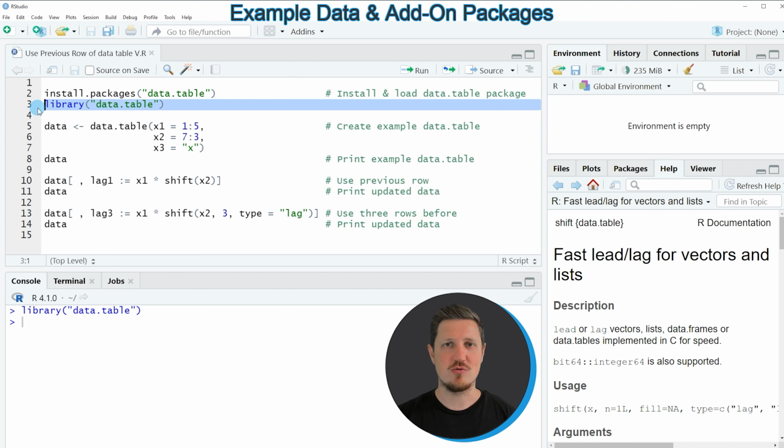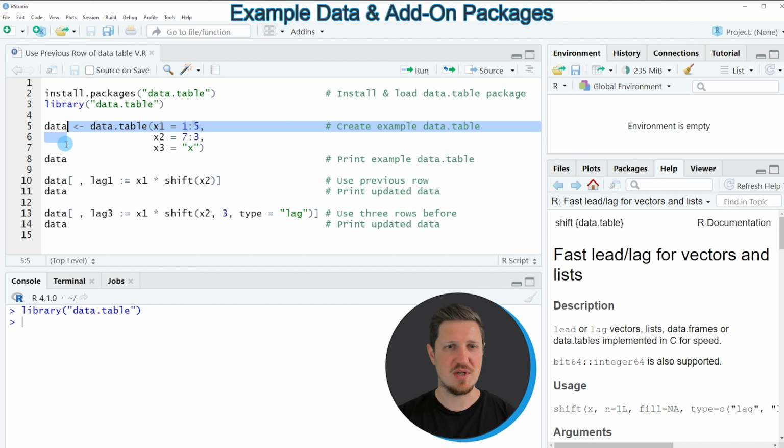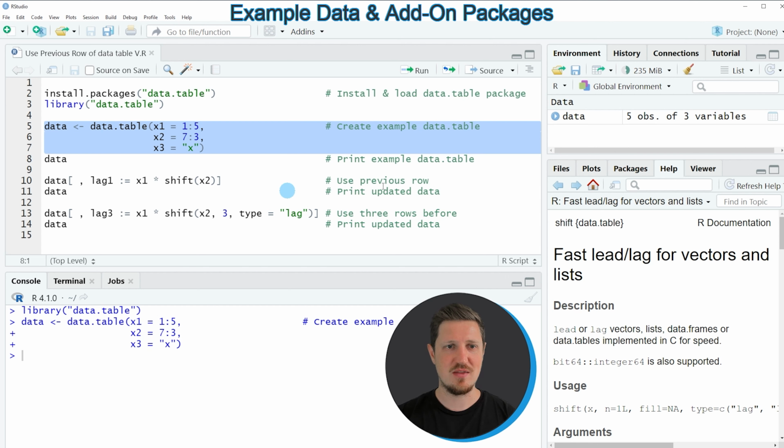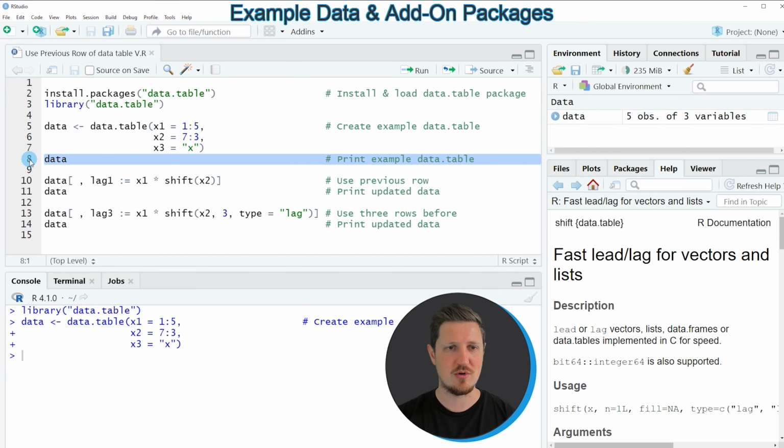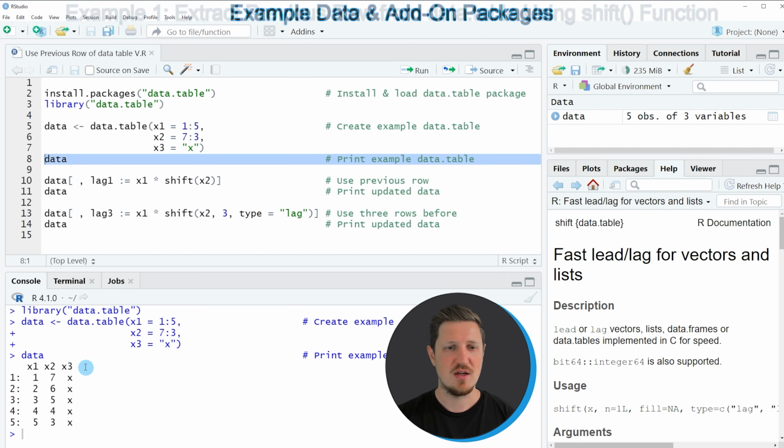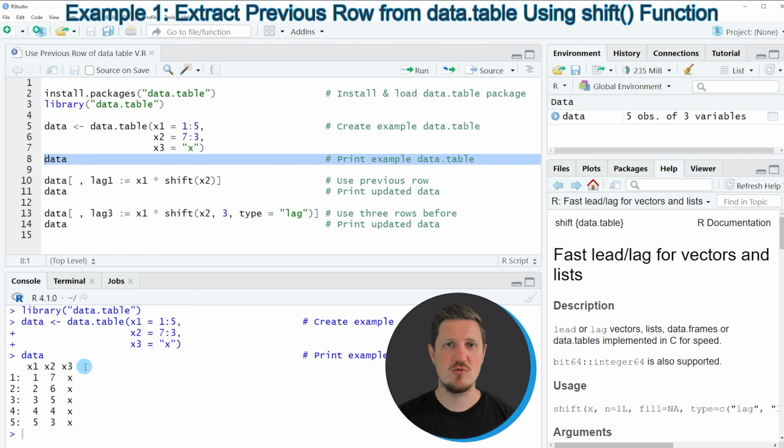Now in this video I will show you several examples, and all of these examples are based on the data table that we can create with lines 5 to 7. So if you run these lines of code, you can see that a new data table object is appearing at the top right, which is called data. And we can print this data table to the RStudio console by running line 8 of the code. And after running this line of code, you can see at the bottom the structure of our data table. And as you can see, our data table contains 5 rows and 3 columns, which are called x1, x2, and x3.